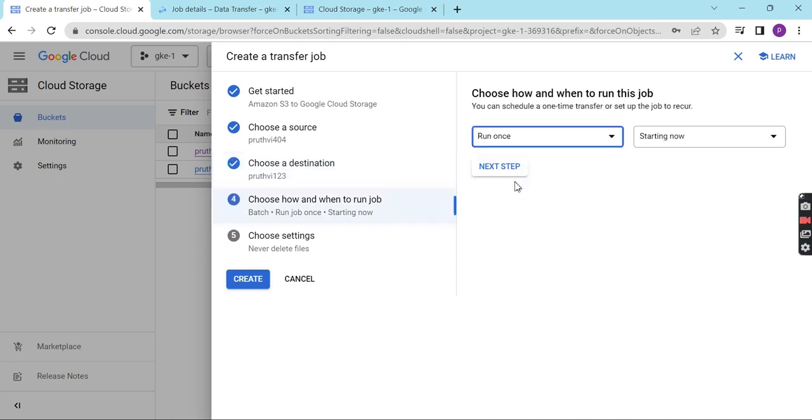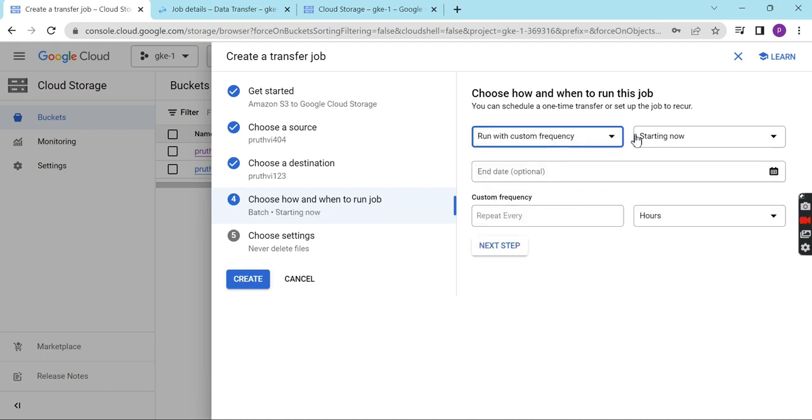So in the next step, here you can specify how frequently you have to transfer the file from AWS S3 bucket to GCP Cloud Storage. In what fashion do you want to run it: every day, every week, or do you want to customize the transfer frequency? You can run a customized frequency. Here you can specify starting now or on a date. I'm selecting starting now.